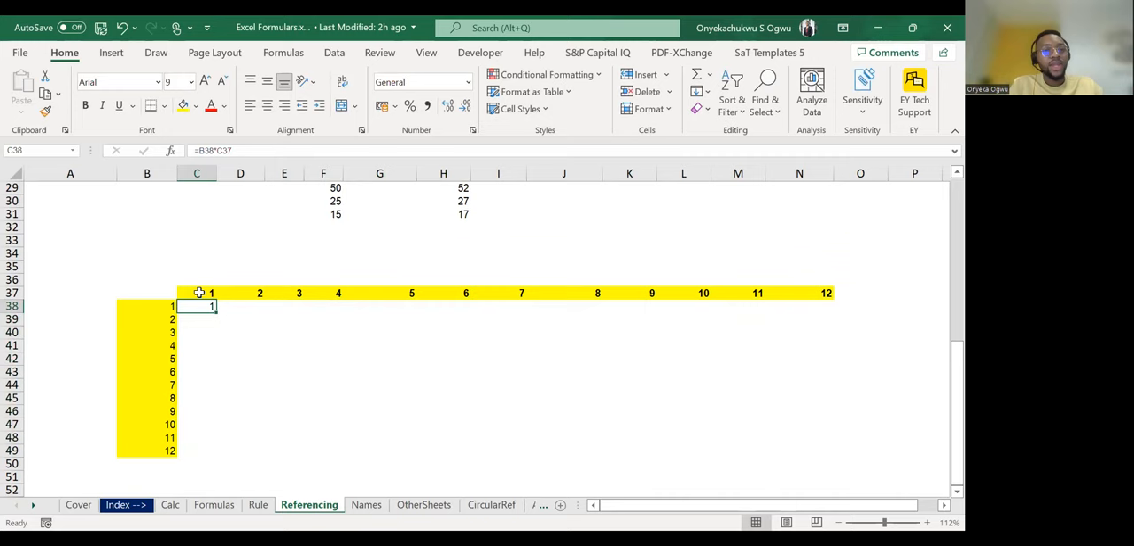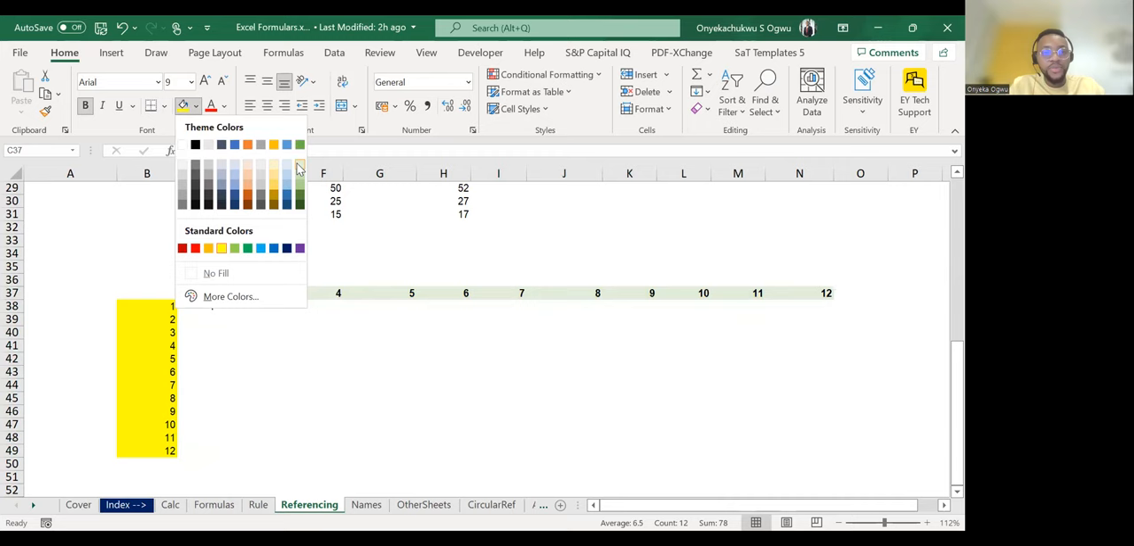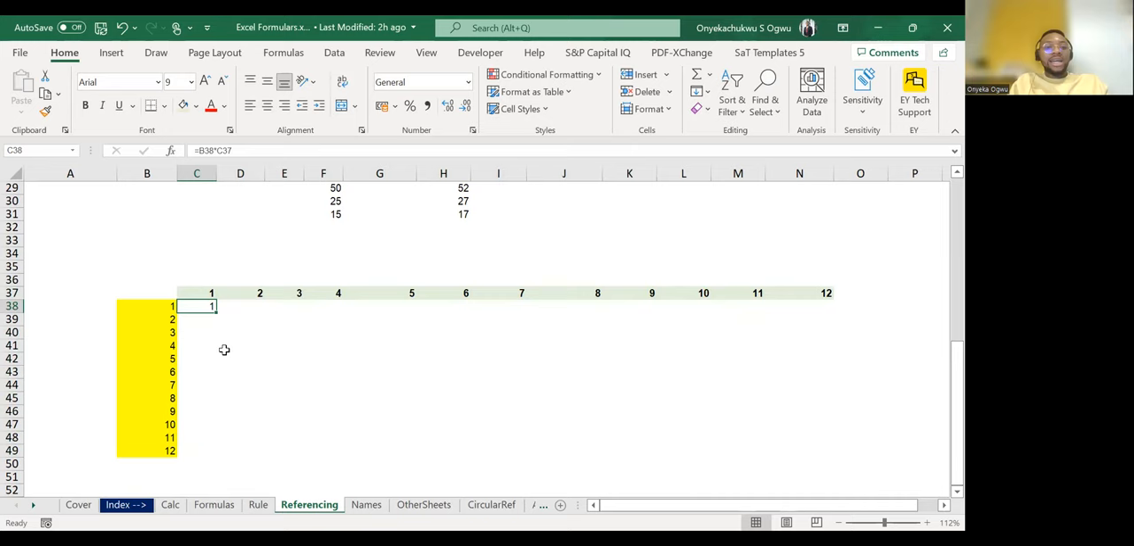We want to say that, as I'm dragging this formula, let me change it to green. What I want to achieve in my multiplication timetable is that as I'm dragging my formula, I want this moving from 1, 2, 3, 4, 5, 6, 7, but I want it to remain on this row. It should not leave this row. While this, I want it to remain on this column without leaving this column. Do you understand?